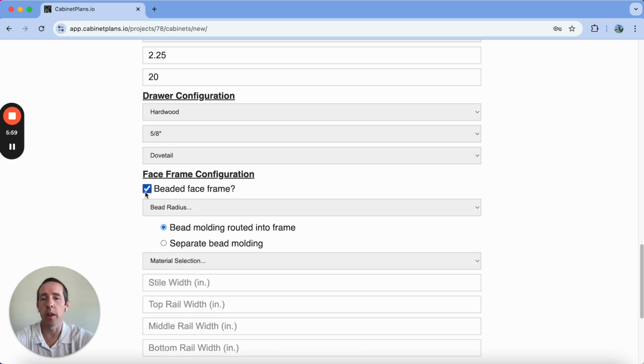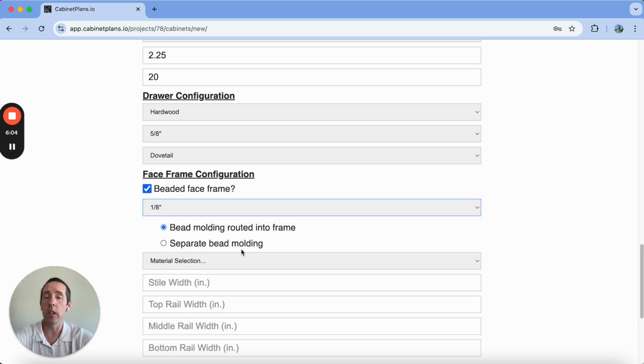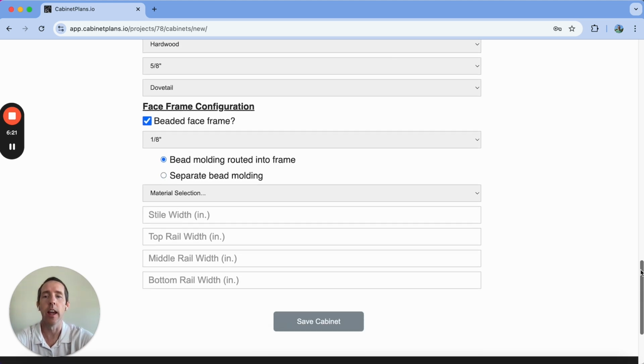Face frame stuff. Does it have a beaded face frame? Yes, it does. And the bead radius is about 1/8 inch. And we have two different ways we can do our beaded face frame. We can route it into our components and then put them together, which is sort of the standard way to do it. Or you could build your face frame and add on an applied bead molding after the fact, which you would select here. We're going to do what this manufacturer did, and we're just going to say it's routed right onto the frame and then assembled.